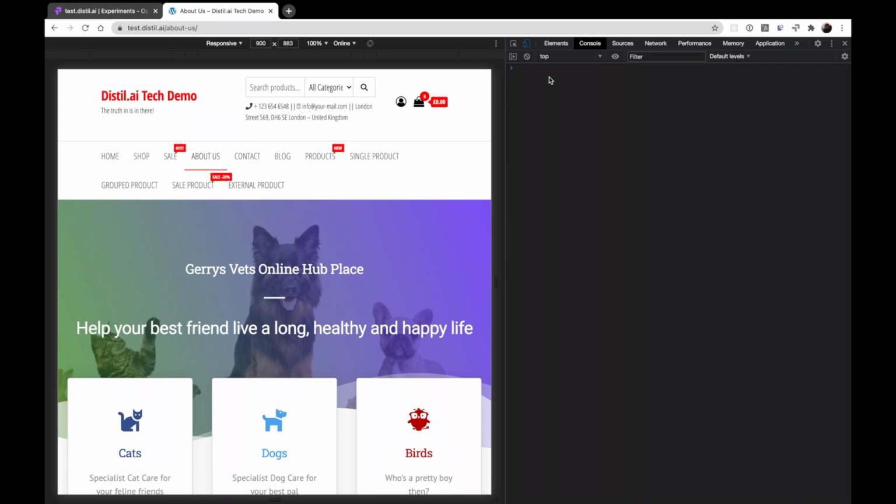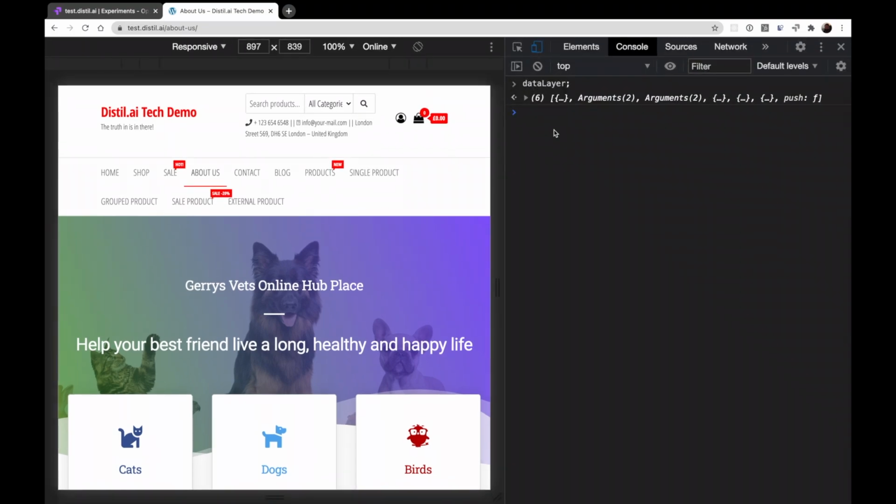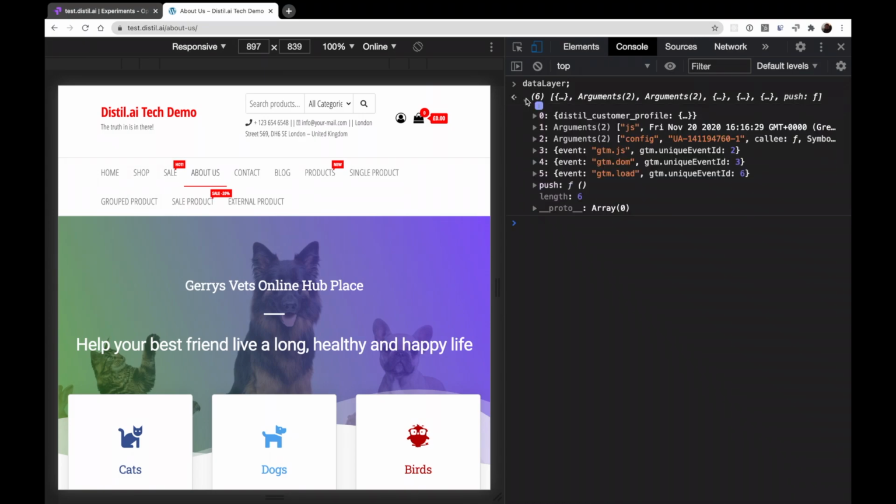To do that, I'm going to type dataLayer. As you can see, that's already being auto-suggested. Hit return on that, and the console will print the contents of the dataLayer variable. I'm going to zoom in quickly here to make it all a bit easier to see, and then expand that variable.